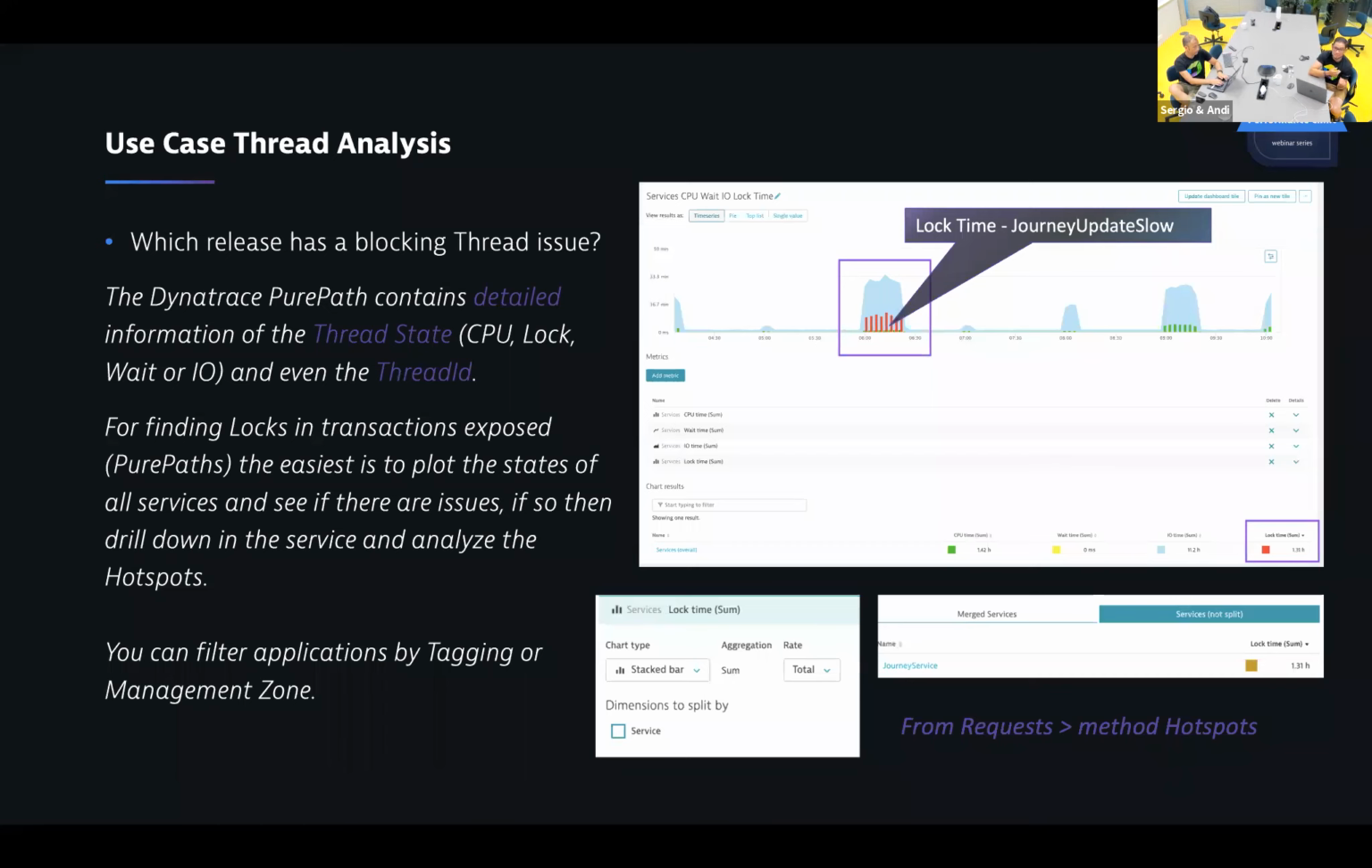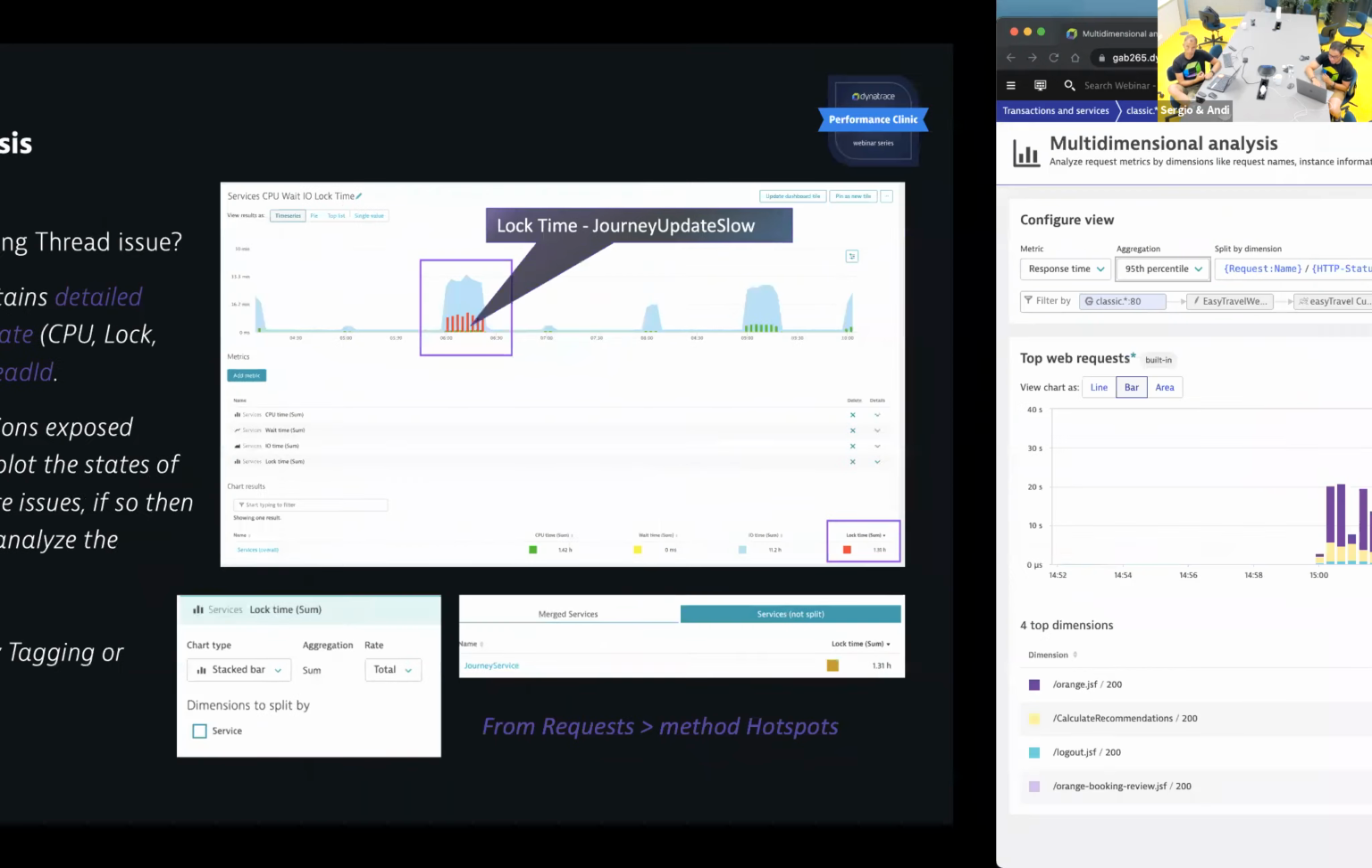Even the thread ID, that information has been captured automatically. So finding the logs and these transactions is very easy, just make a dashboard and tell Dynatrace, show me the CPU wait IO time of all my services, of all my transactions in my environment. And we can even filter applications with tagging or management zones. So imagine you have huge environments and you can plot all of them and show just staging, prod, bank A, bank C. All that information is really easy.